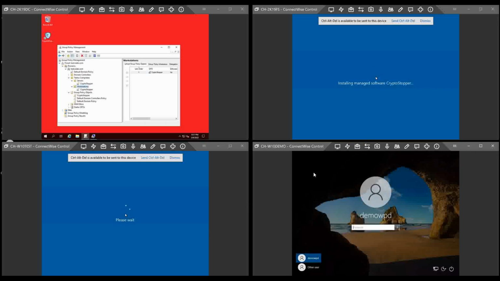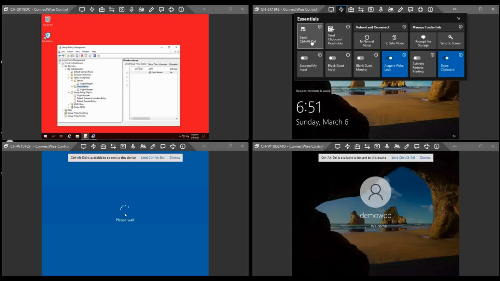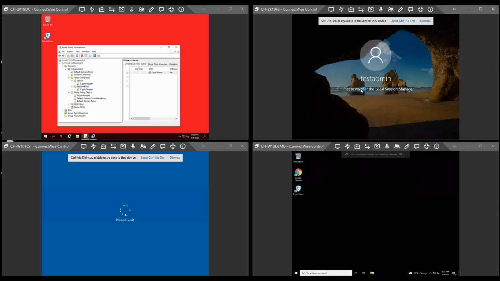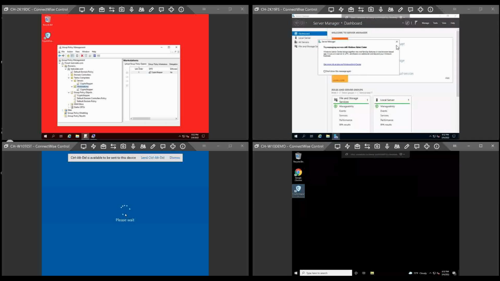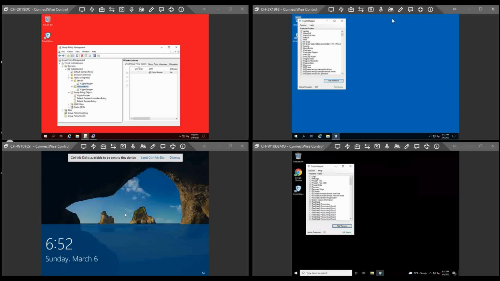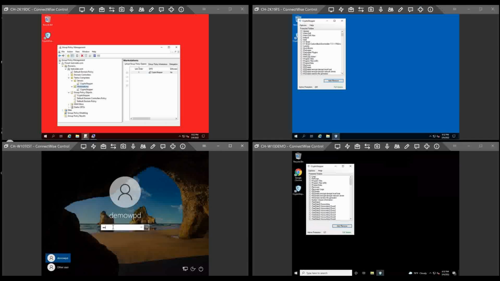So I did shorten this piece of it by a couple minutes, just so we can get right to the part where it's been rebooted, it's installed, and now we're logging into the machines as the user to see what happened. So we can see I've got CryptoStopper installed on the demo machine. There it is on the server. I just saw the desktop icon. And we'll just log into all 3 of these machines real quick.